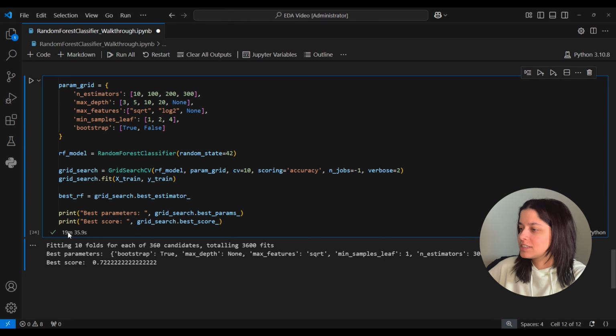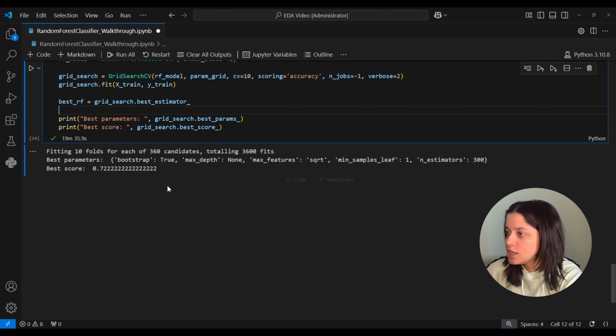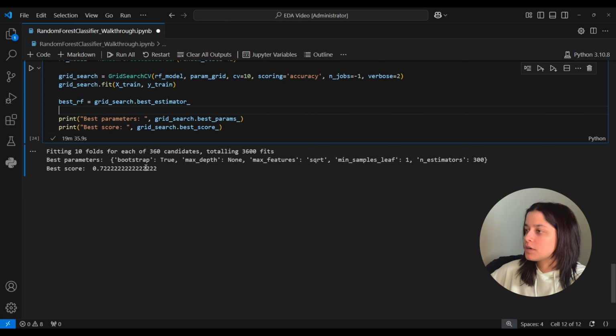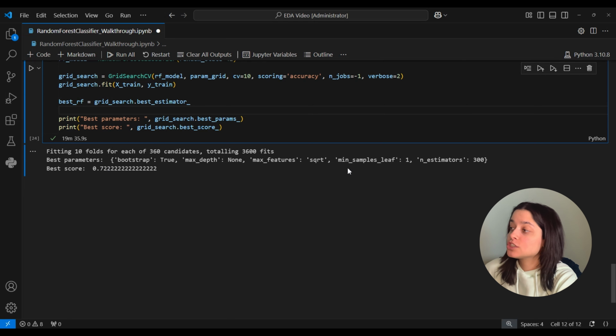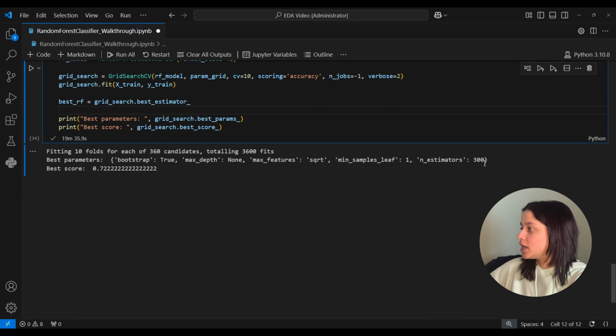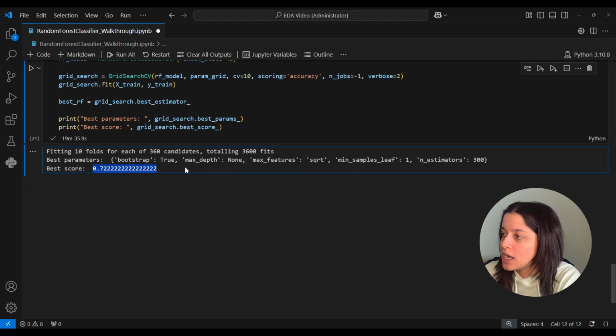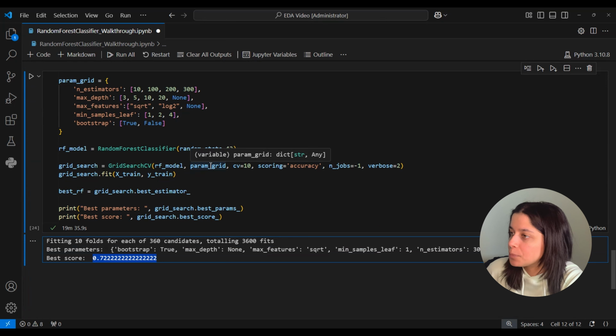Okay, so this actually took slightly closer to 20 minutes, but these are the results. Here you can see that the best parameters are where bootstrap is equal to True, max depth is None, max features is square root, min samples leaf is 1, and n estimators is 300. And the best accuracy score we got was 0.72. Now that is slightly better than 0.69, so tuning the hyperparameters helped a little bit.